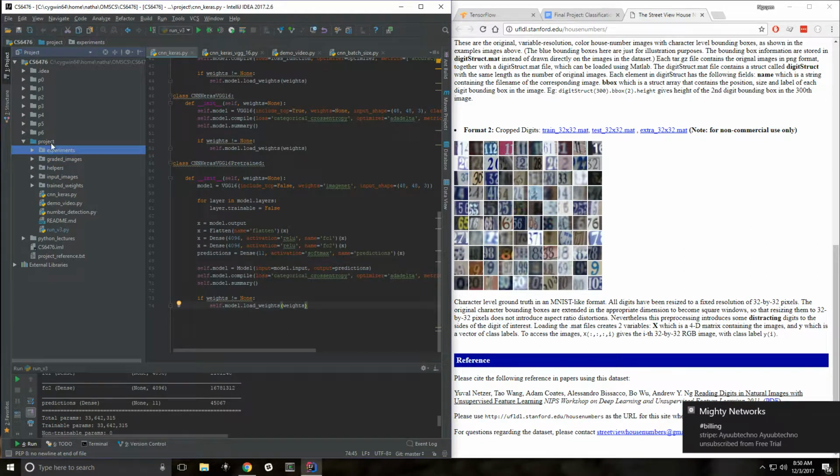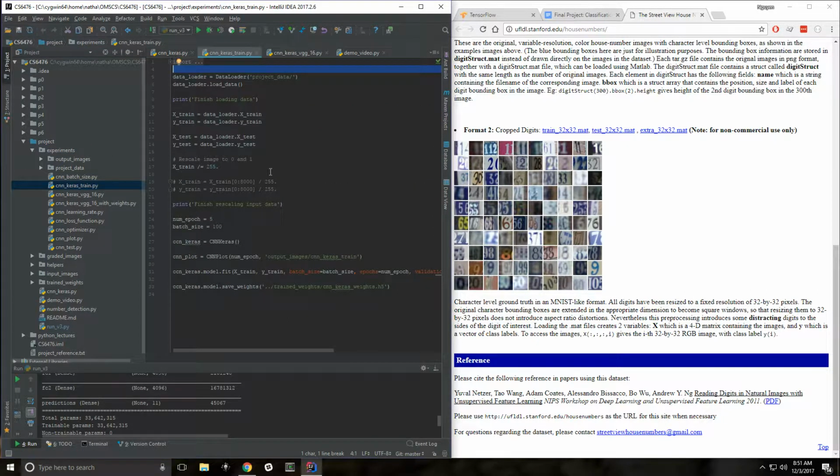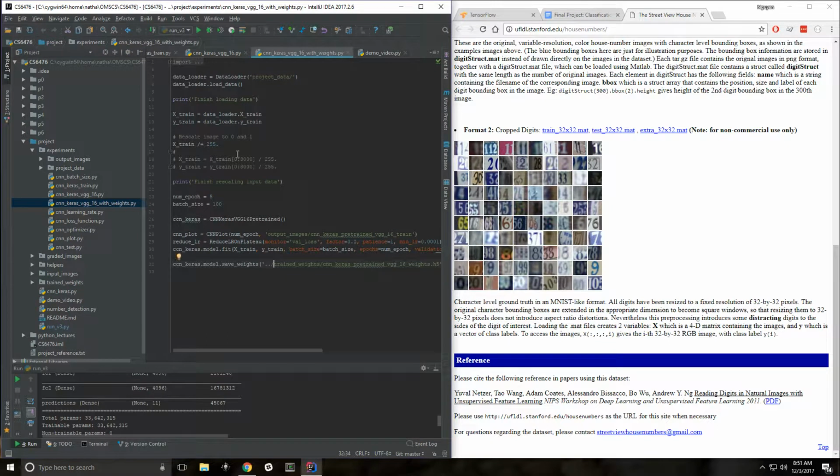Then at the top level, we've got the experiments folder. This is basically where I structure my code to train all the models. Let's step through that. This file reads the data that I have, runs through the training samples and saves the weights. This is for the simple model. Another version is for the VGG16, and this is the version for the pre-trained model.